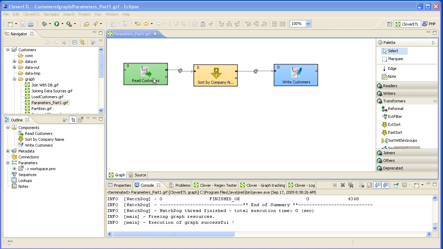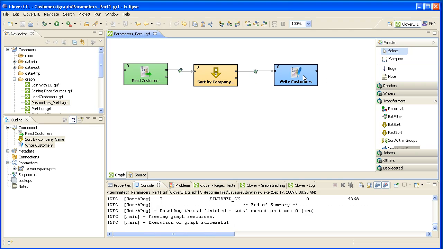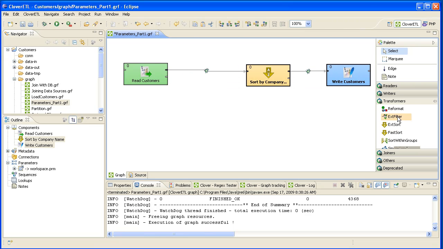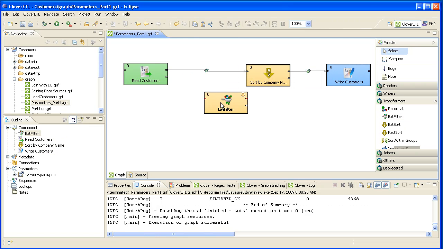Well, this is where we use a parameter. So let me alter this graph and show you how it's done. The first thing I'm going to do is put in a filter component. We're going to need to filter by country, so let's drag that in. And let's redirect this edge and connect our new edge. Okay, let's make a bit of space.